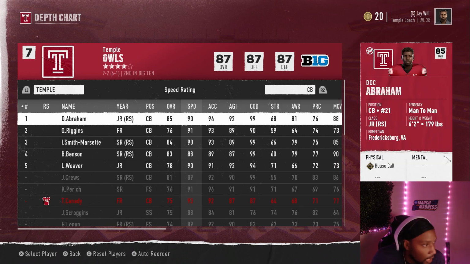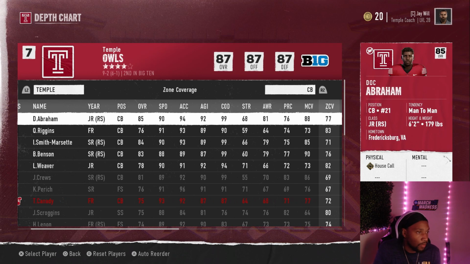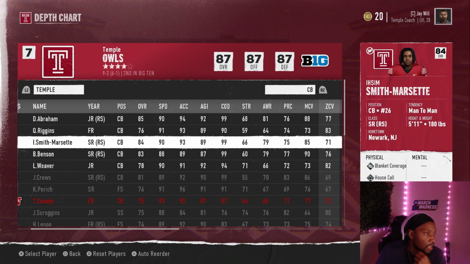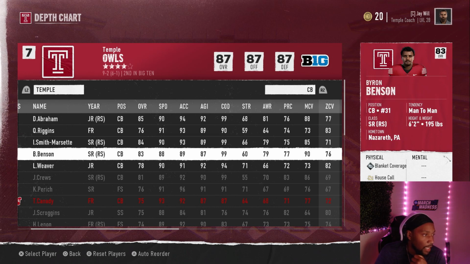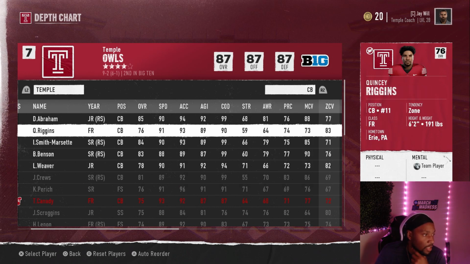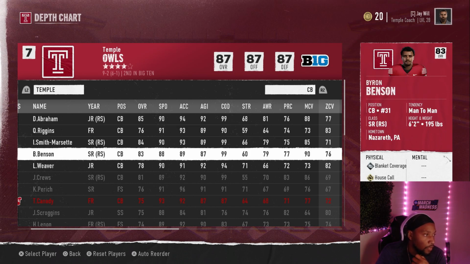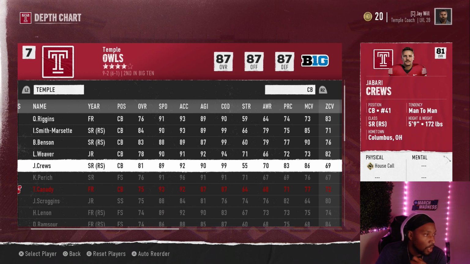All right, now looking at the cornerbacks. For me personally, I'm a zone guy. I'm not going to say I only run zone coverage, but the majority of the time I'm running zone coverage. So we have a true freshman starting, man. He's not the best corner on our team by far. We have a lot of good guys at the cornerback position. Just look here, he's a 76 overall. We have 3 seniors, 84 overall, 83 overall, and then we got this guy, Cruz, who's not even getting playing time as an 81 overall.